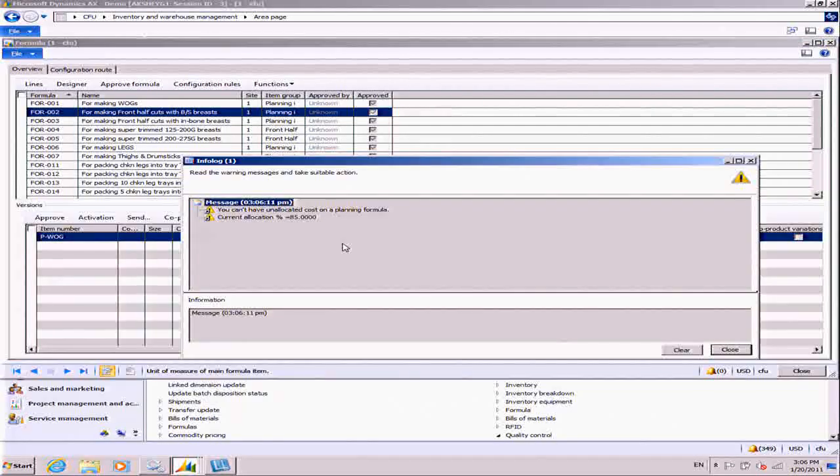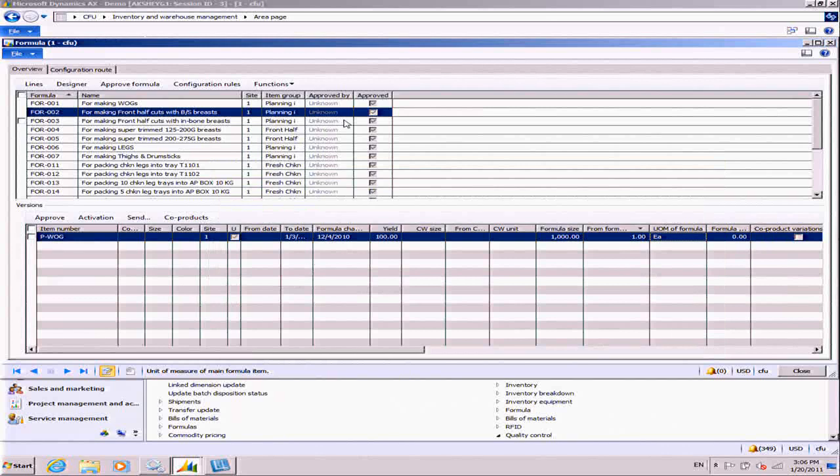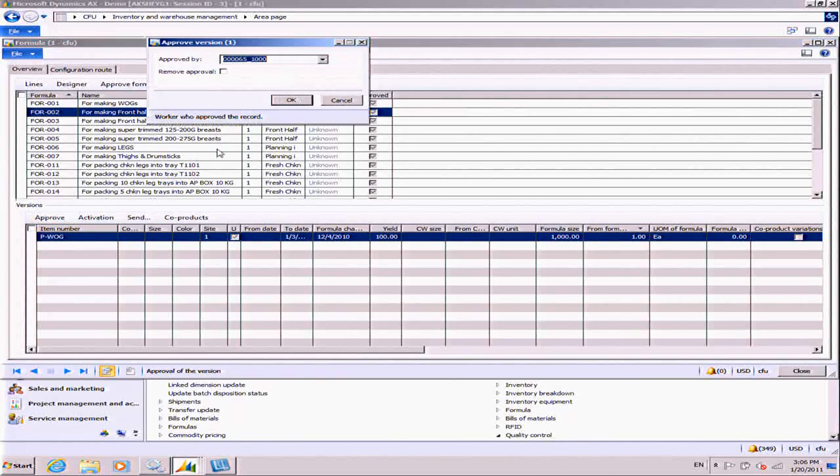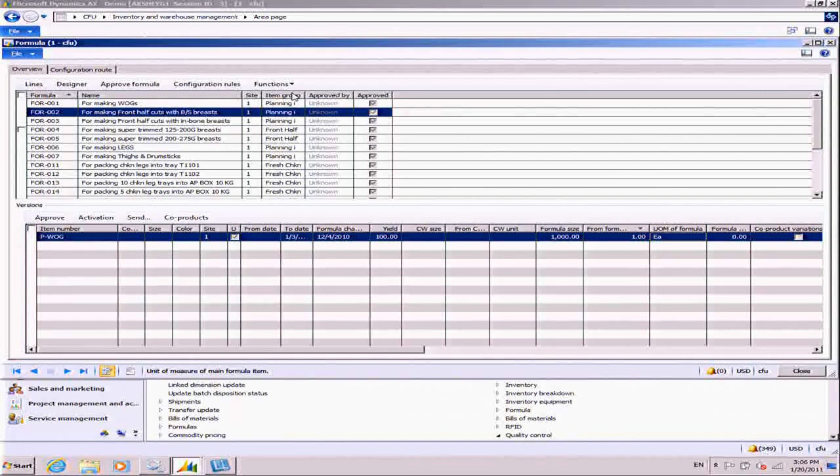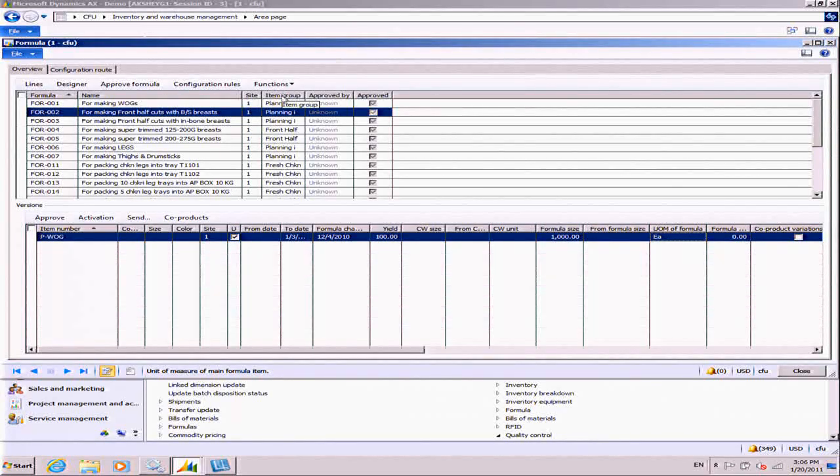If it's not a master formula, then you don't approve it. So for instance, now if I look at this one, and if I remove approval from the version, it's open for change. So basically anything that is approved cannot be changed once you turn that flag on.